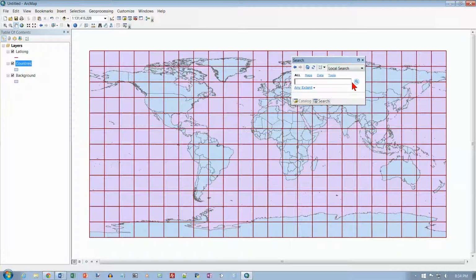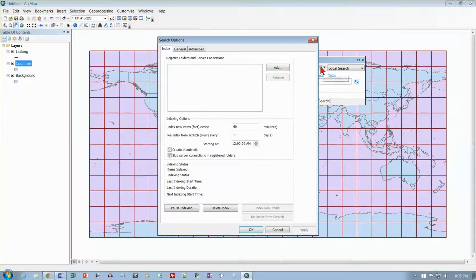In the search window, click the search options button. There's my search options, and click on the down arrow. Whoops, I'm sorry, just click on the button. And we will get the search options dialog box.